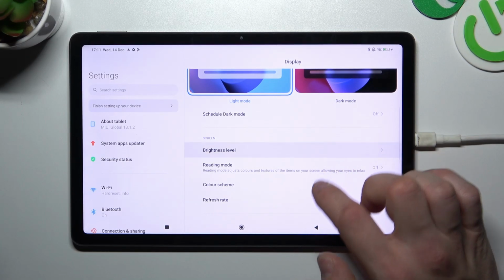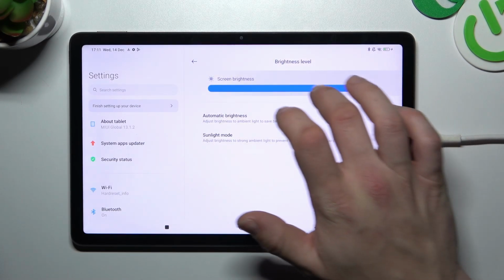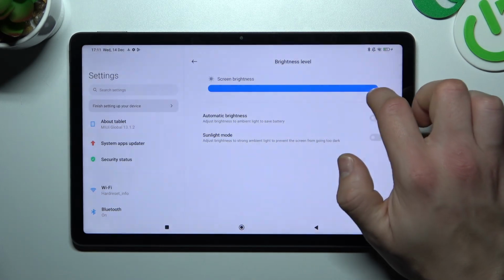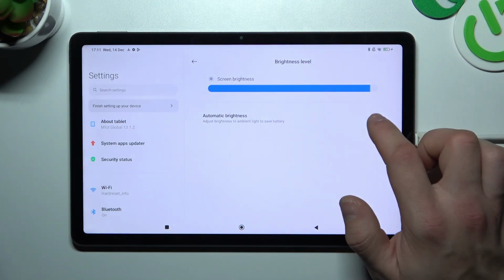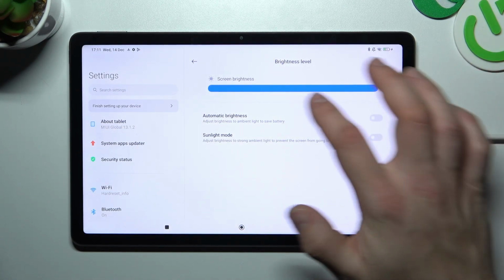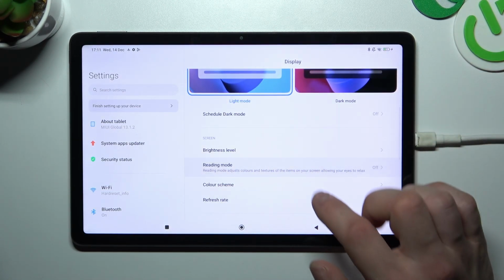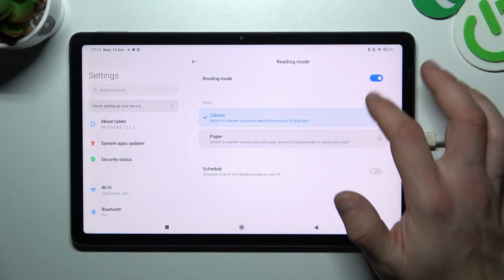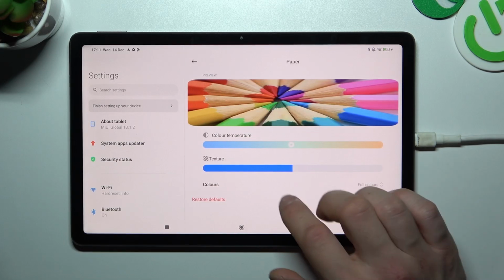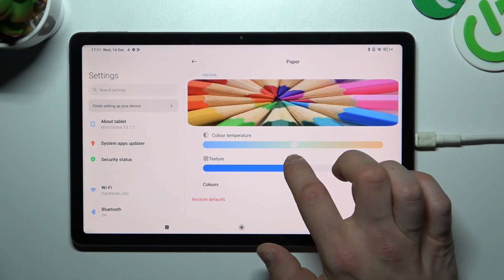Next, you can change brightness level of the display manually or via automatic brightness. Also you can enable or disable sunlight mode. Then you can enable or disable reading mode, select it between classic or paper, and also you can adjust them.